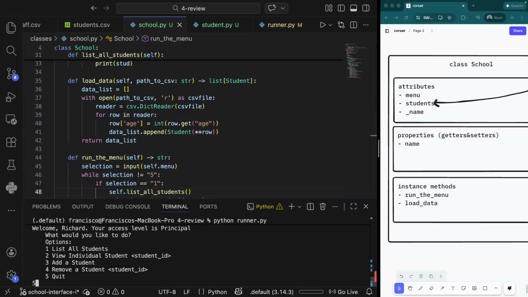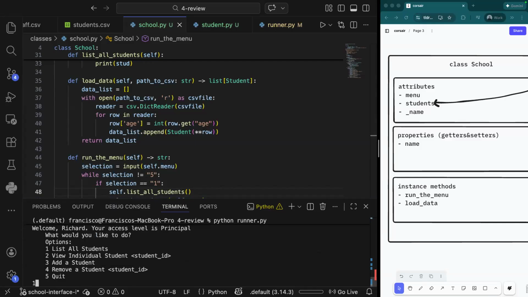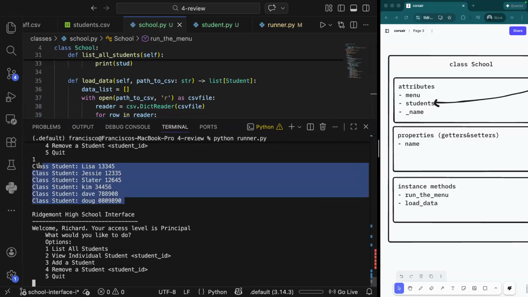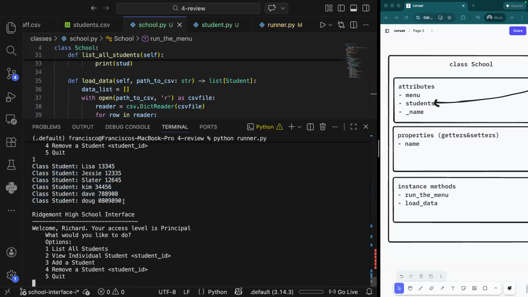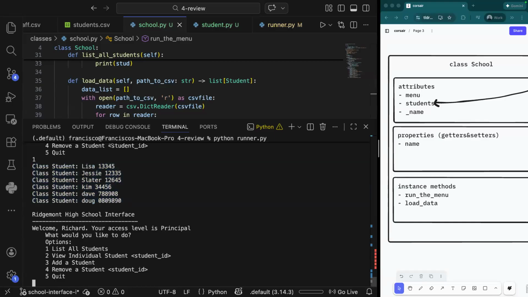Let's see what happens when I execute this. I run it and I press 1. Well, when I pass in the value of 1, this is what I get returned: a class of student at Lisa, Jesse, Slater, Kim. Now, I probably want something that shows me more than just that, right? I want to actually see some details in regards to Lisa, Jesse, or Slater, anybody who's inside of my current school. How could I change the way that this is being displayed when a specific instance is being referenced?